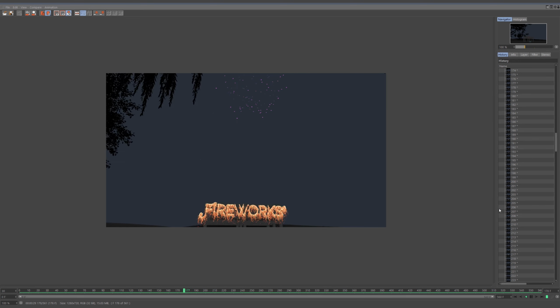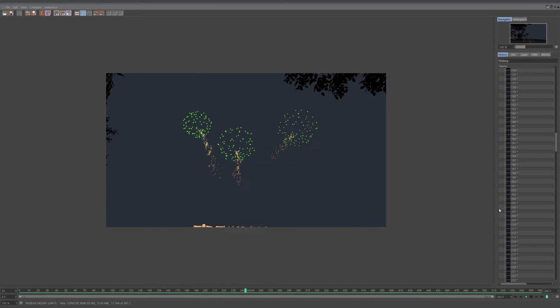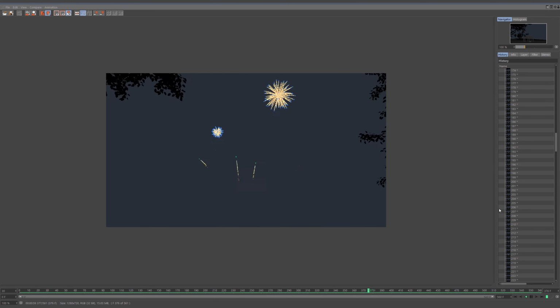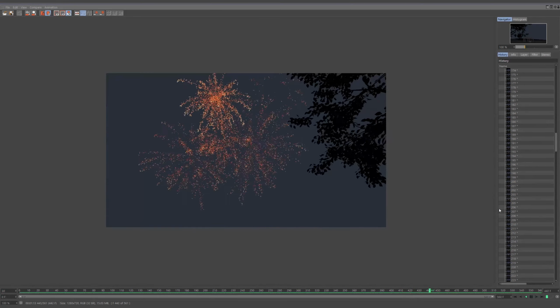It's looking cool. Nice clear sky to see the particles. And I'm happy with that. Great.